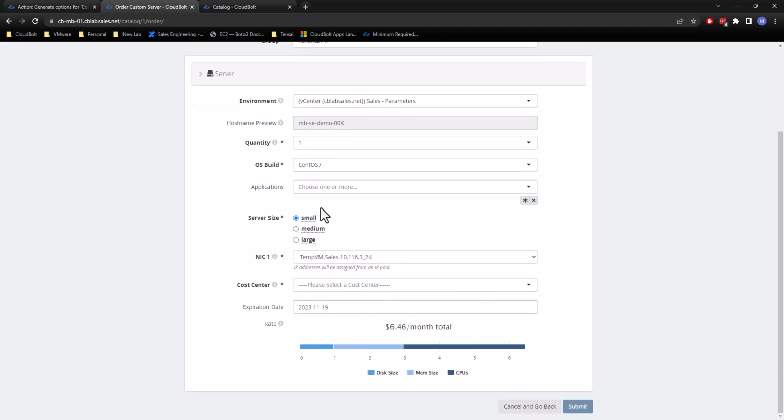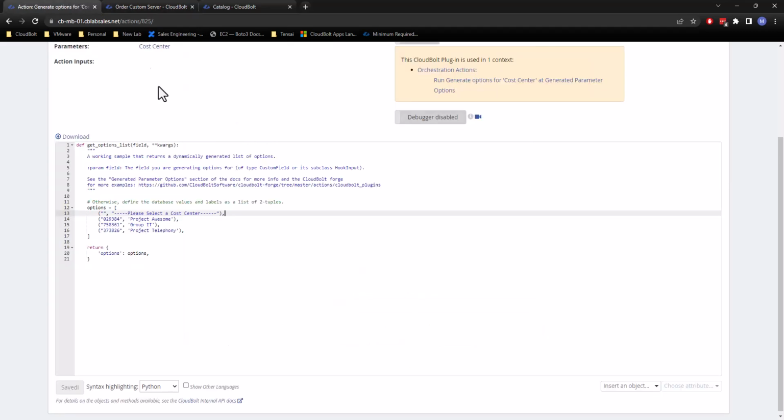Notice right now, if I tried to submit this request, I can't because there's a required field that has not had a value selected for it. So that's kind of a handy little trick when we're doing generated options plugins.